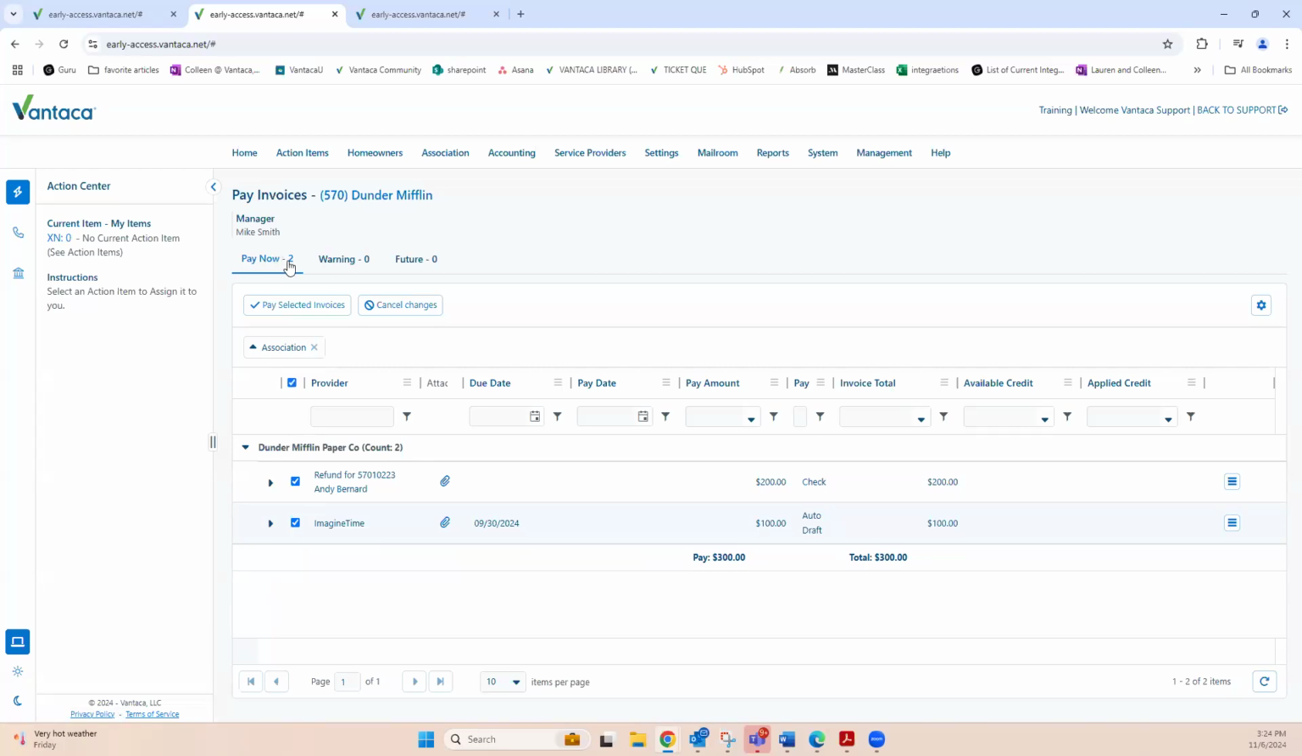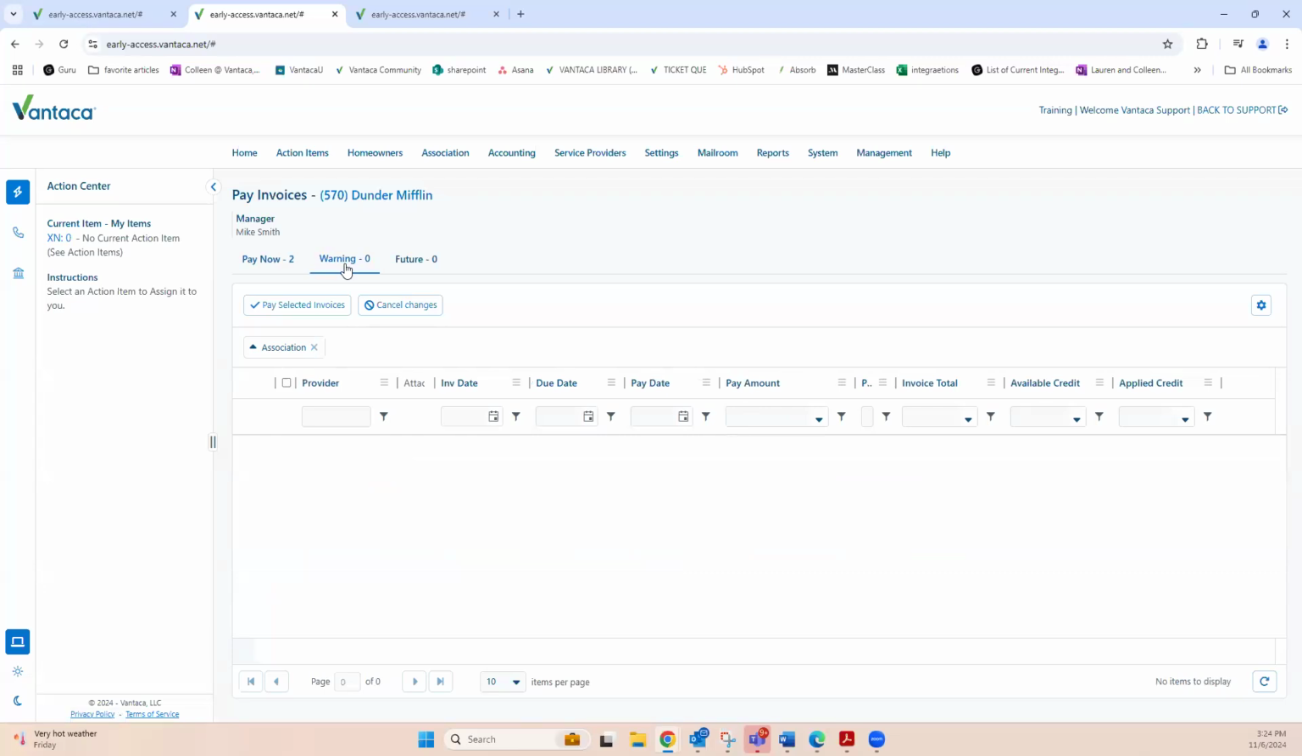Here is my warning tab up here at the very top. Invoices will show up here if the sum of the invoices to be paid right here will, sorry guys, let me grab a sip of water. So if there's an invoice sitting on this warning tab, it is going to let us know if the invoice to be paid by this association will drop the bank account below the minimum Vantaca book balance, not the bank balance, but the book balance, if these are to be paid.